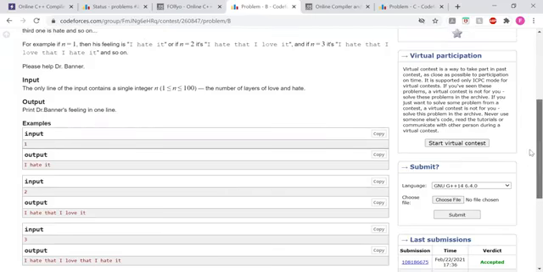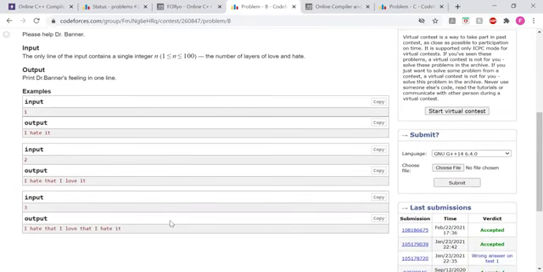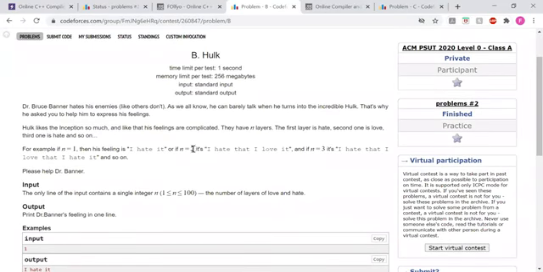So what do you think the pattern here is in that question? It's a tricky question. But what do you think the pattern here is? There's a specific pattern. What do you think? So the first one, Hulk's feeling is I hate it. And the second one, when we input 2, I hate that I love it. And 3, I hate that I love that I hate it. It has to do with the number. It has to do with n.